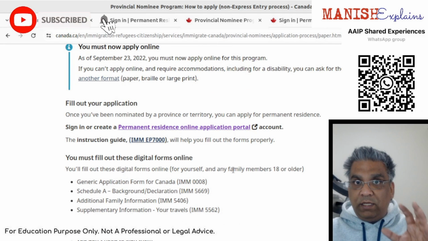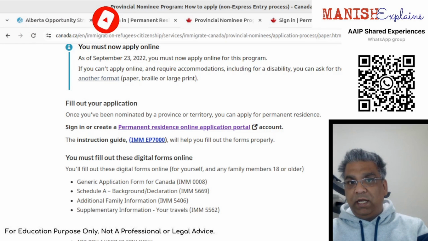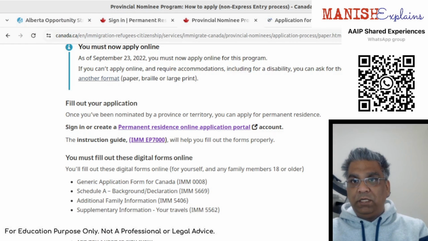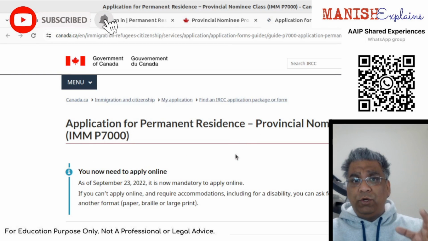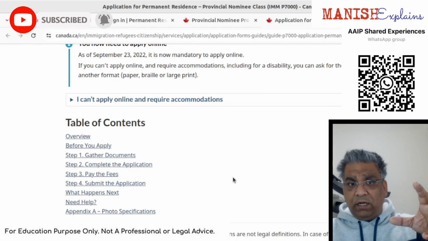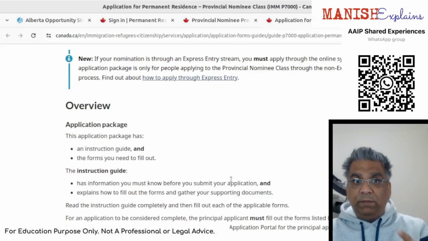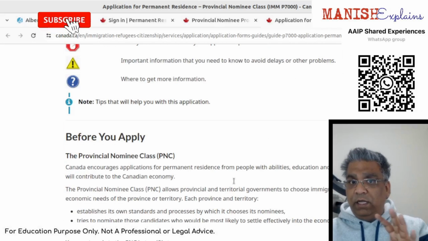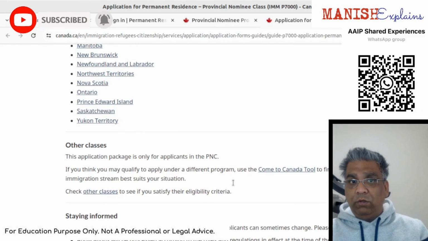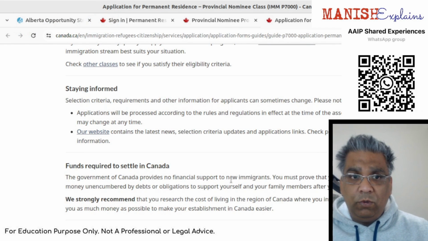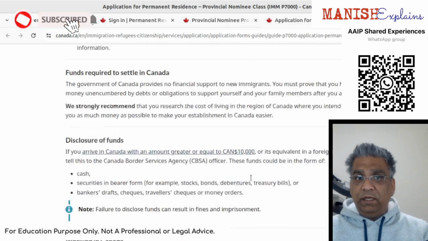Once you sign up for this particular portal, there is an instruction guide here. If you open this instruction guide, you will see what to do, what not to do. There are a lot of steps here that you need to do. Go through these steps carefully, and this is not a very difficult step to read through. This is very important, so I'm sure you guys can read through it.